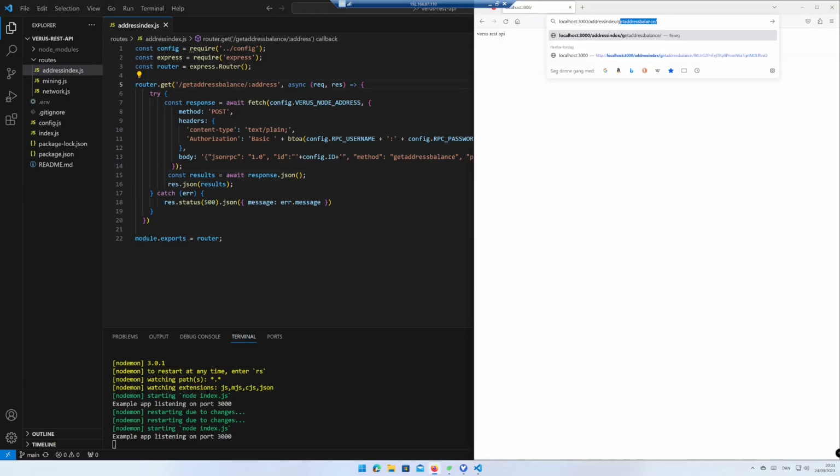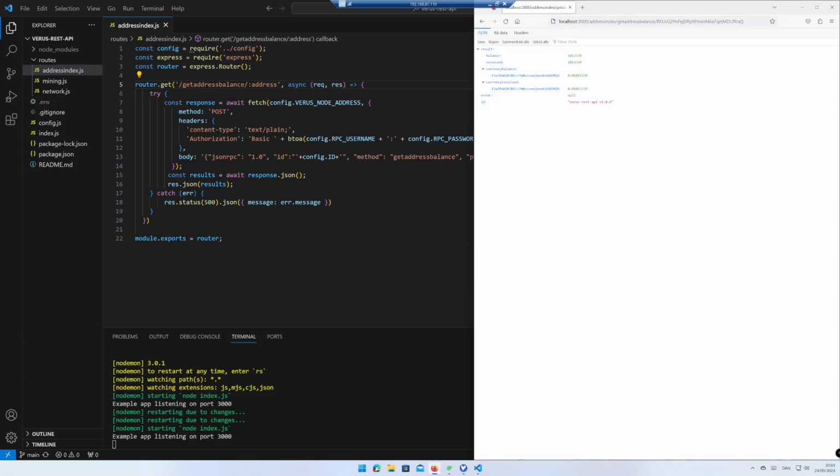In the browser, the routes with parameters should be like this, and the JSON result like this. That's it. You can now create your own Verus REST API using Node Express.